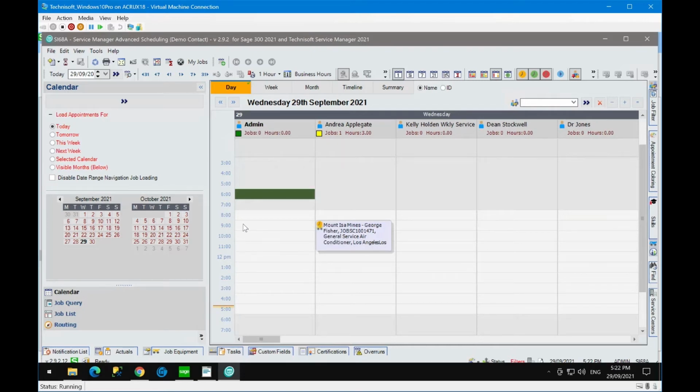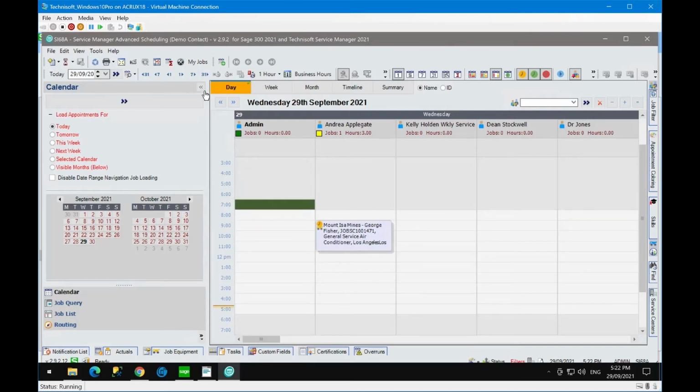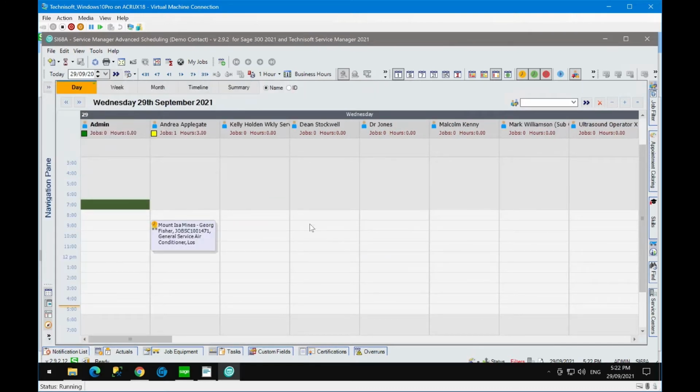So what we're going to do is schedule a job for 9 a.m. and we'll schedule it for 2 hours. Let's right click and add an appointment or press the insert key on the keyboard. Before I do that, I'll just give us a little bit more real estate. And let's talk about one other thing, which is what are these colors?